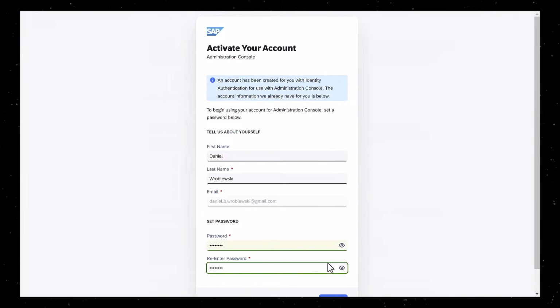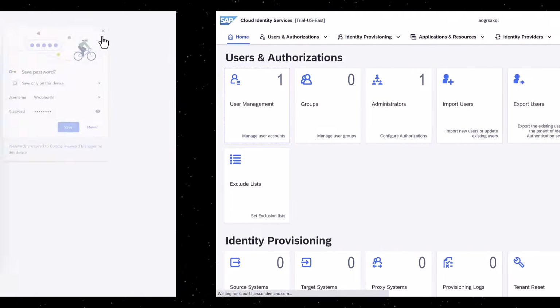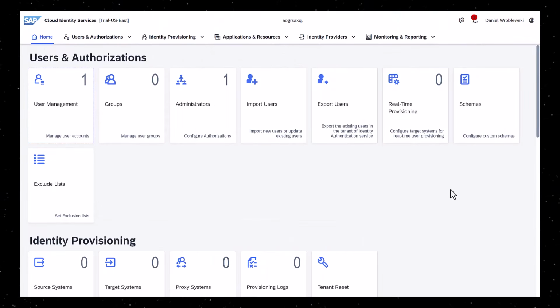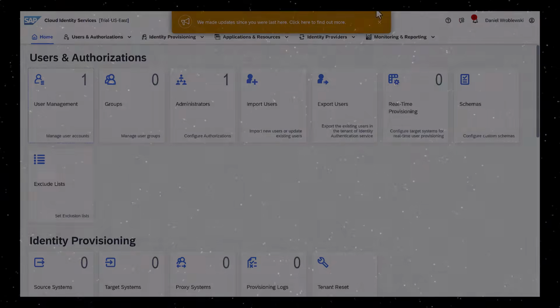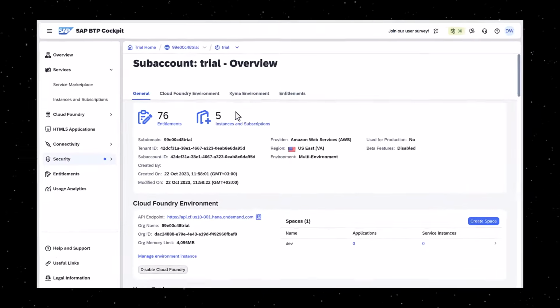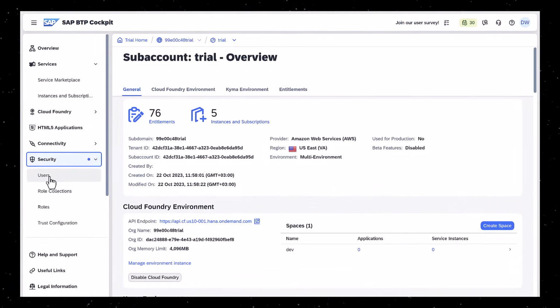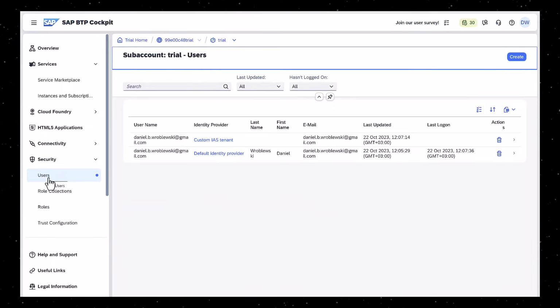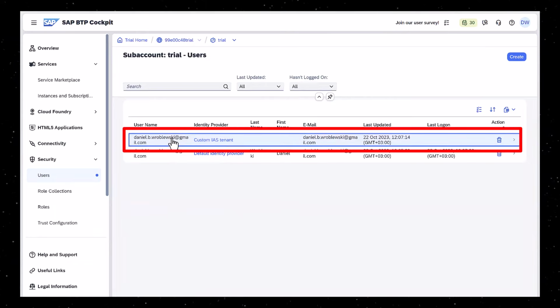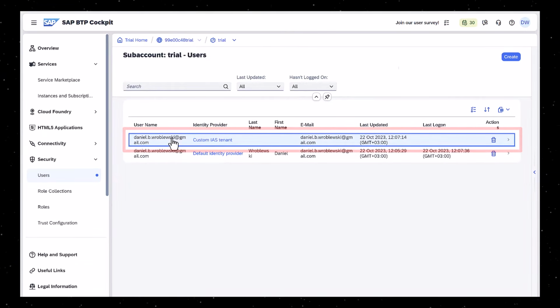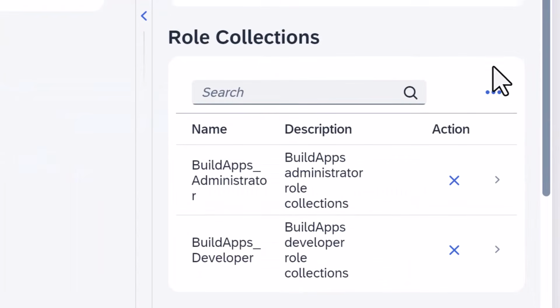After the password is set, if you click Continue, you'll get the admin screen for your new custom IDP. You don't need to bother with this now. Navigate back to your trial account. If you check the users, you'll see one for you in the custom IDP, and you will see it already automatically has the Build Apps role collections.